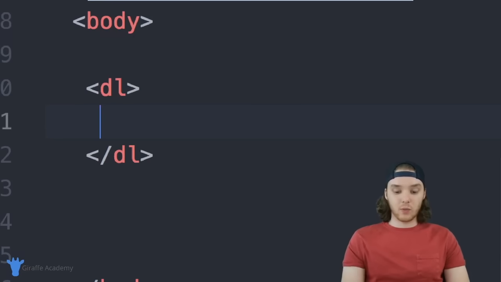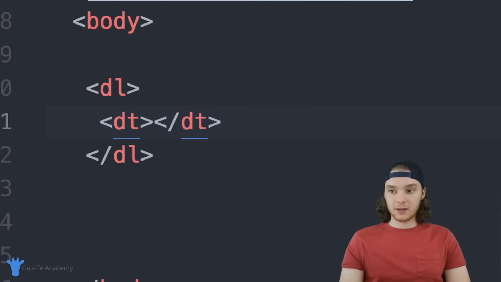And then inside of here, we can define not a list item, we're gonna define a description term. So this is gonna be DT. And it works just like a list item does. So in here, I could just type apples.